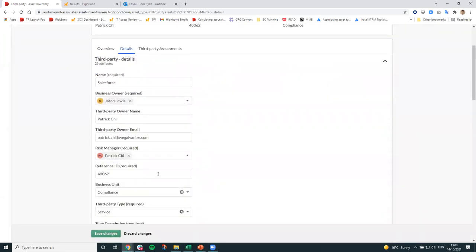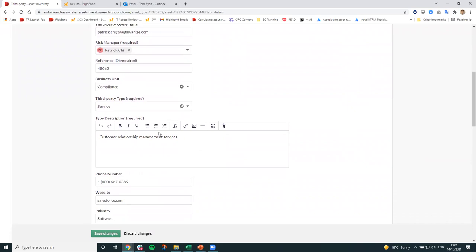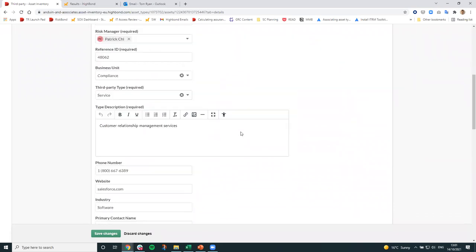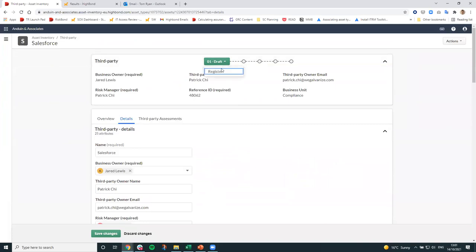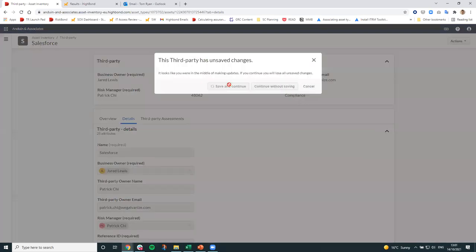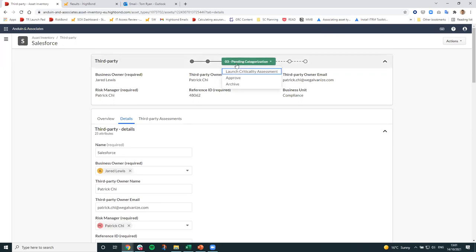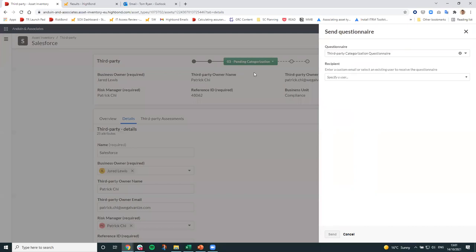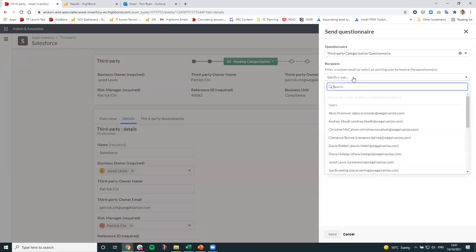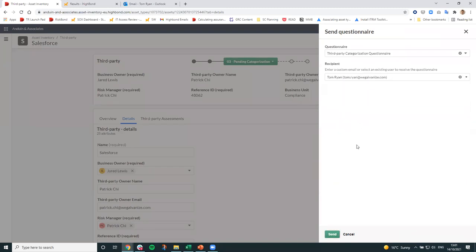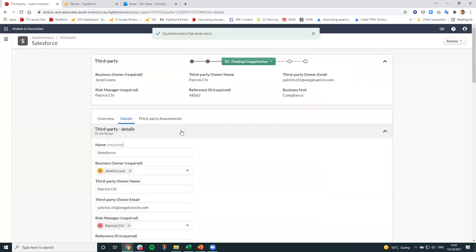You'll see that we can start recording the details about that third party. So again, who's the business owner, who's the risk manager, a brief description about it, so on and so forth. And we can again move through that process of registering that third party into our inventory. We then want to categorize, i.e. we want to find out about the impact, the implications of using this third party. So in the same way as we were doing for our IT assets, we want to understand what data they'll be storing, how critical they are to our organization, and all that stuff.